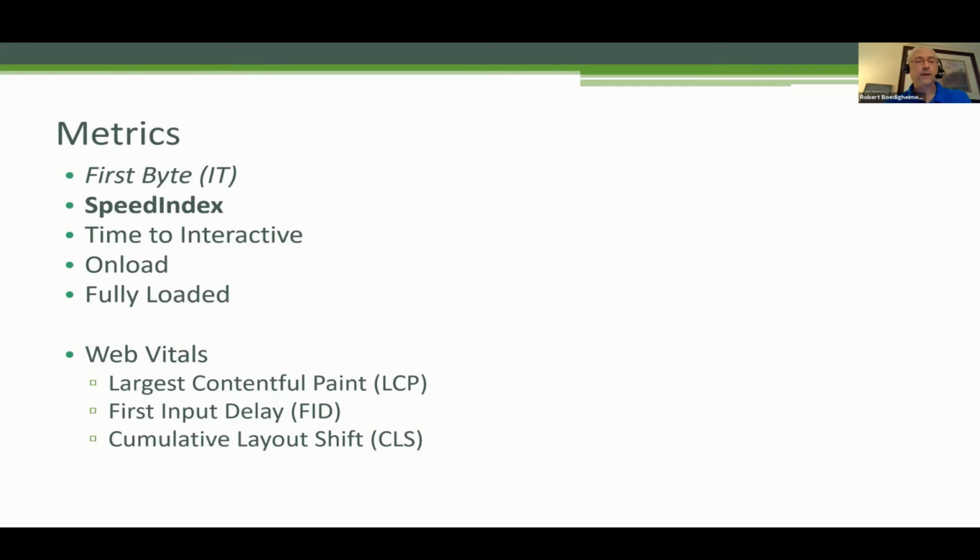It's starting to get added to a lot of performance tools. Like I said, I use speed index. There's lots of different choices, but it's important that you have a good measure. So as you use new techniques, you can see that you're actually making some improvements.